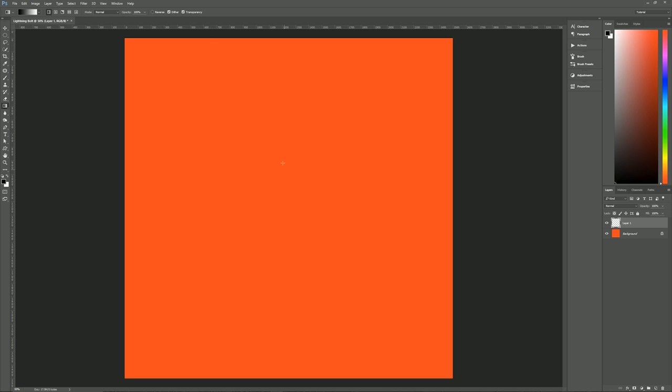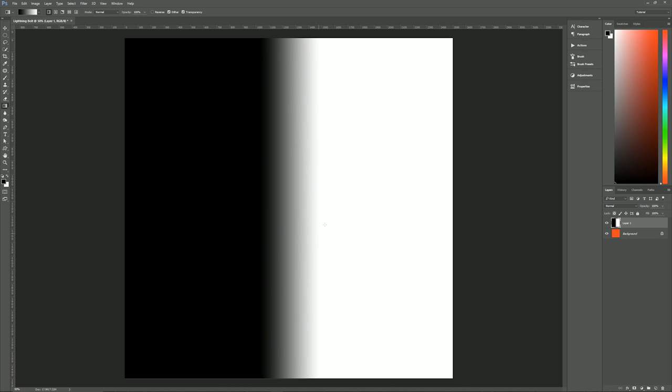Then finding the rough center of our document, we will then move a little bit to the left, click, hold down shift, drag to the right a little bit until we are just past the center. Then we will let go with the left mouse button, and we will then have a gradient that is pure black on one side, pure white on the other side, and then this light band of gray in the center. That will turn into our lightning bolt.